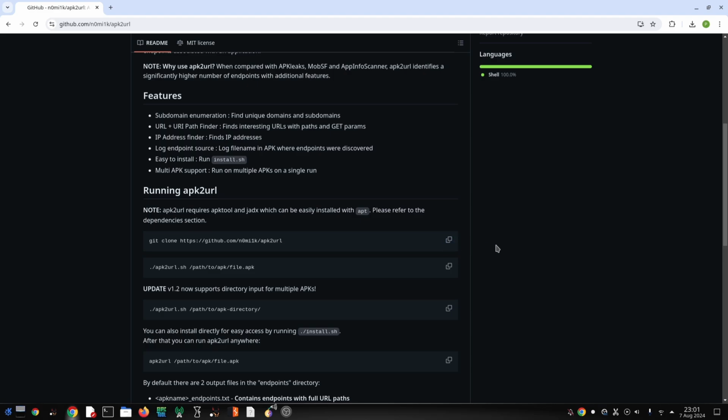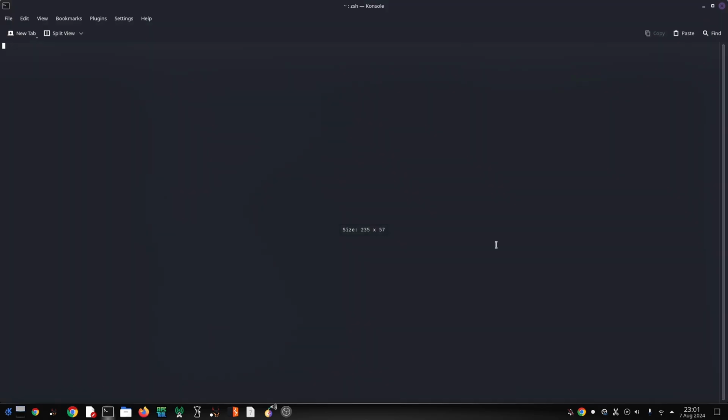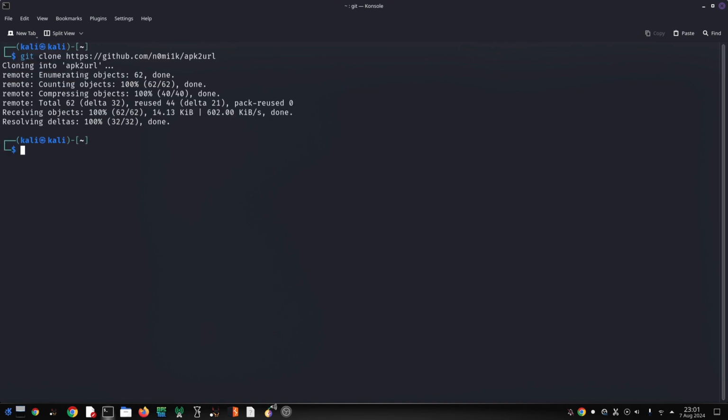So, why would you want to use Apk2url? Let's break down some of the key use cases. Reverse engineering. Understanding how an app works is crucial for security researchers. Apk2url allows you to delve into the app's code, identify potential vulnerabilities, and analyze its behavior.